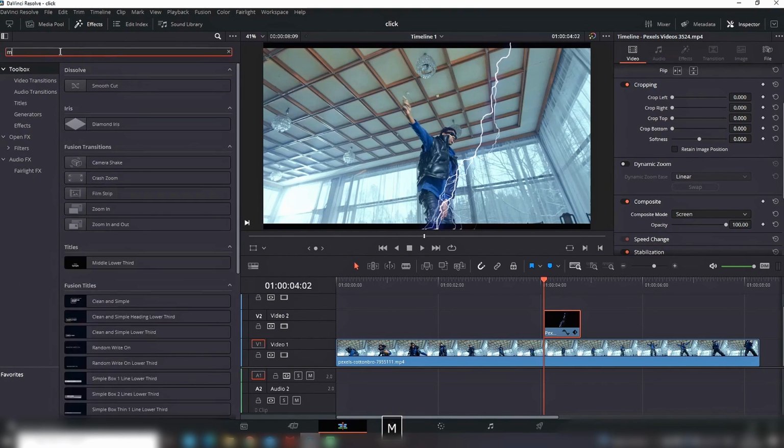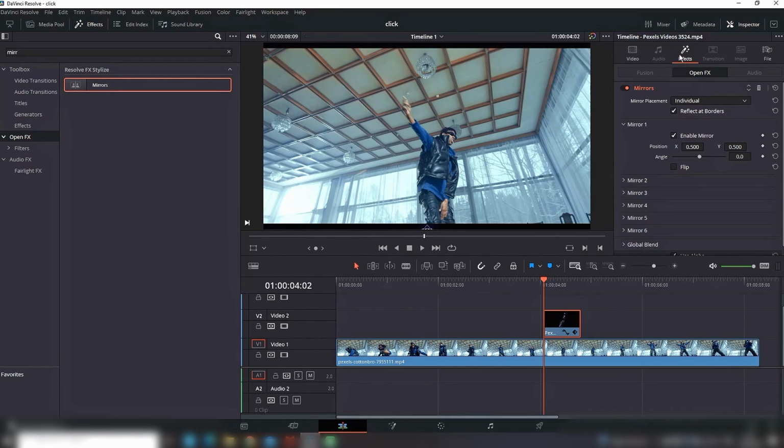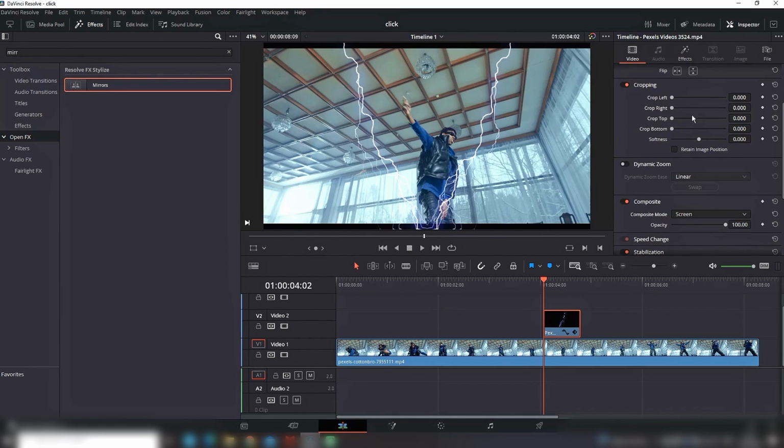Then I'm going to Effects Library, and in the Open Effects I'm looking for a mirror. So I'm dragging and dropping it over the lightning, and that's because I want to have another one. Then I'm going to Effects, and I'm selecting the Flip option. And after that I'm going to the Video, which is also in the Inspector.